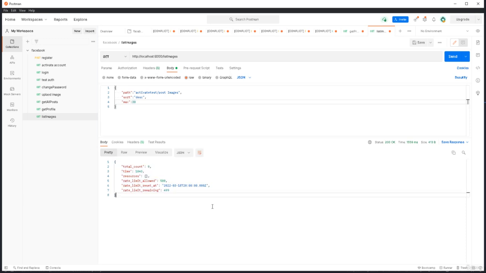So let me explain what happened here. The most important thing is those first three. The total count is how many images it returns, the time is how long it took, and the resources here are going to be the images, but it returned nothing. And the reason it returns nothing is because we're using the search function, and in Cloudinary you can't use spaces. That's why we don't get the post images.